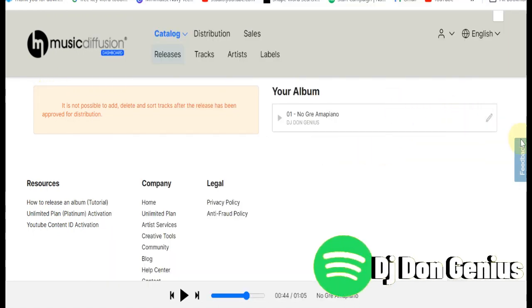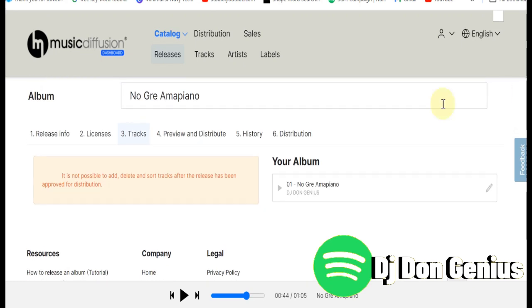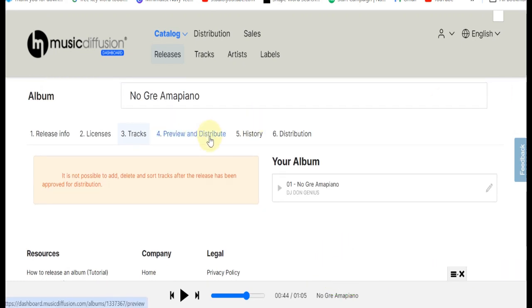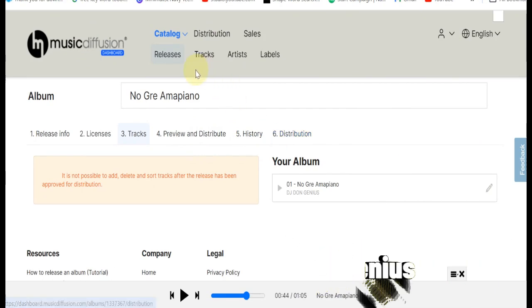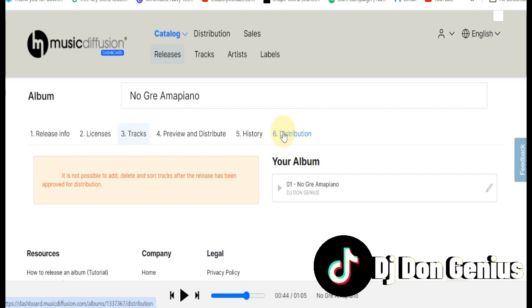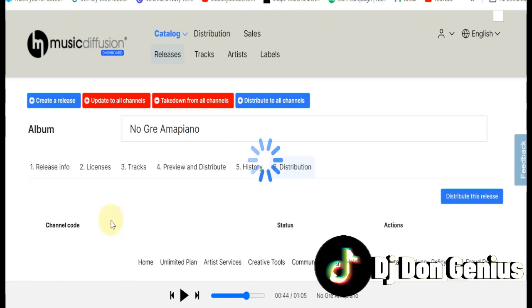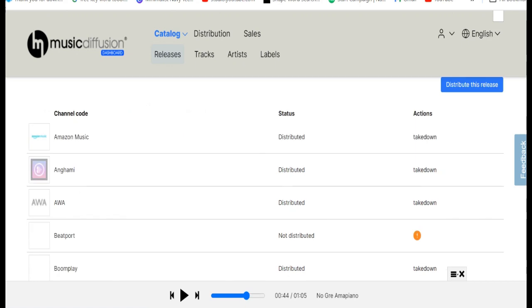So after putting everything in, you will now fill in the entire detail, the date you want it to be distributed and some other relevant information. Then for now, we'll go into the distribution. By the time you finish everything, you will see the distribution. This is the distribution. So this is showing me the places where this track is being distributed.